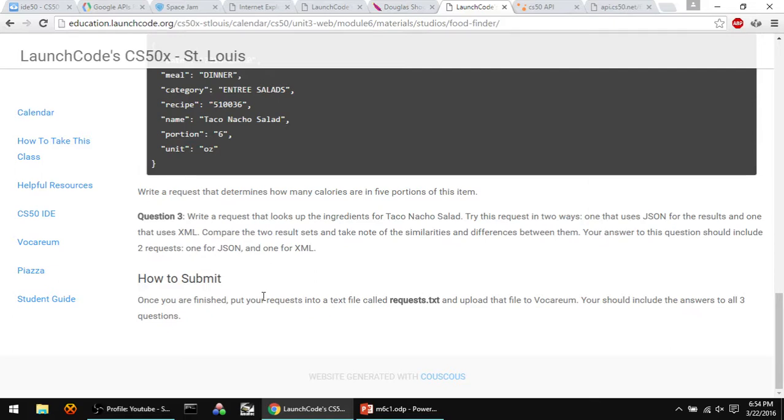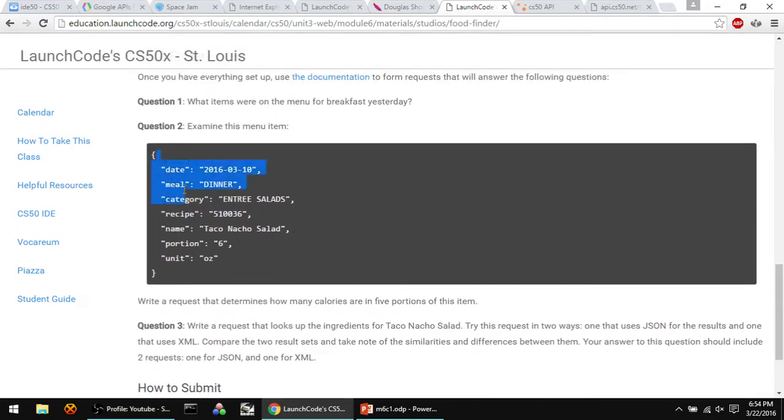Just a real quick announcement about the studio, since I've already had a couple questions about it. When you go to submit to Vocarium, I don't want you to submit the results. That's not what I want. That's a lot of stuff. I want you to submit the requests. So the HTTP, right? That's what I want you to submit to Vocarium, not the actual data itself. I don't really care what's on the menu for breakfast. Okay? Yeah.